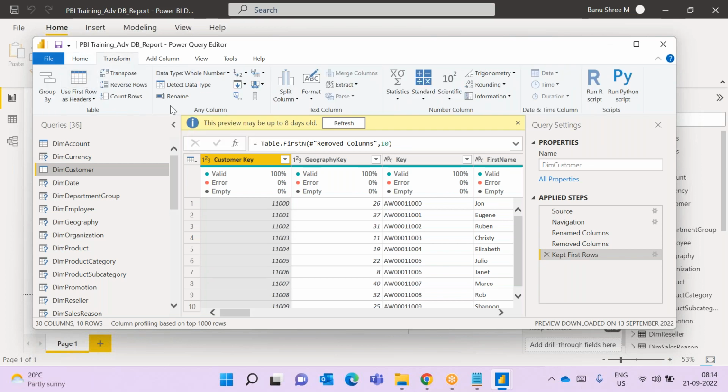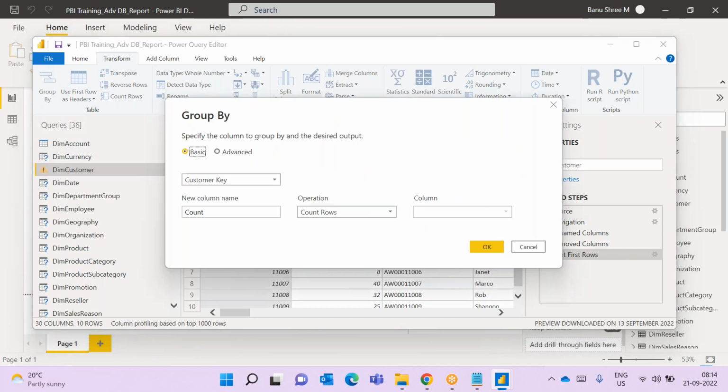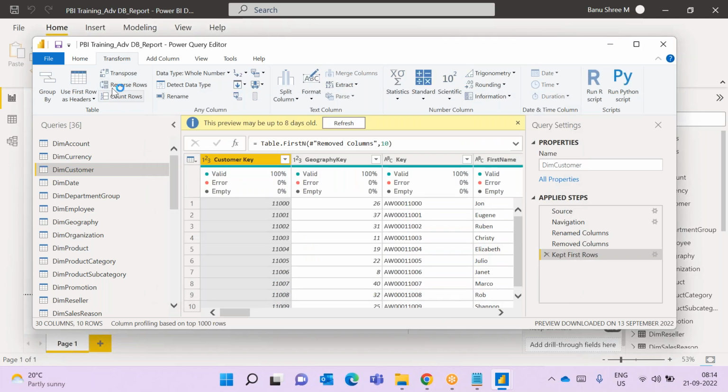Okay, so let's start with the transform today. In transform, the first one is group by. Group by we already saw with an example, right? We group the data, aggregating data by one column or more than one column, and we saw the different kinds of operations we can perform. So group by is the same group by, repeated in the transform ribbon.